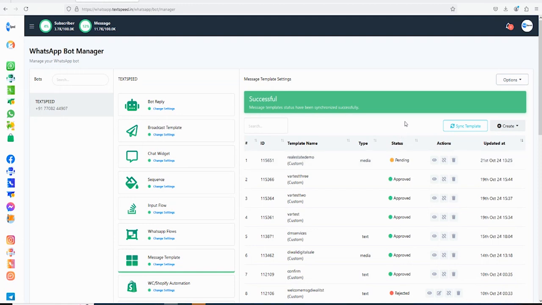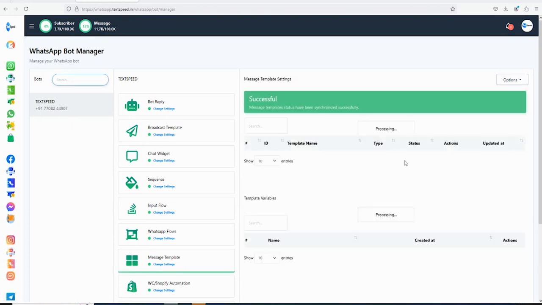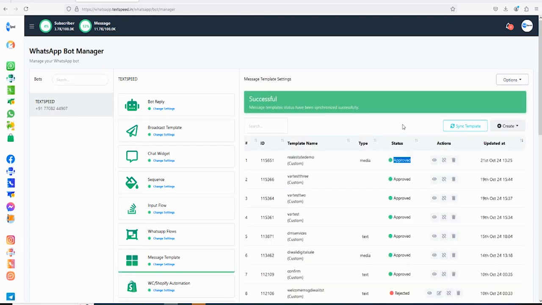If the message is categorized correctly and is in relation to your business, you can get the approval in about 1 to 2 minutes max. Click on sync template again to see the real-time status of the template here. Here you can see that the message has been approved.